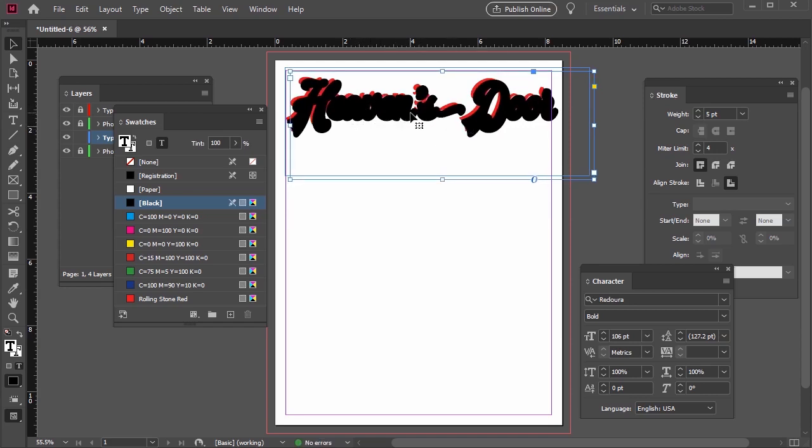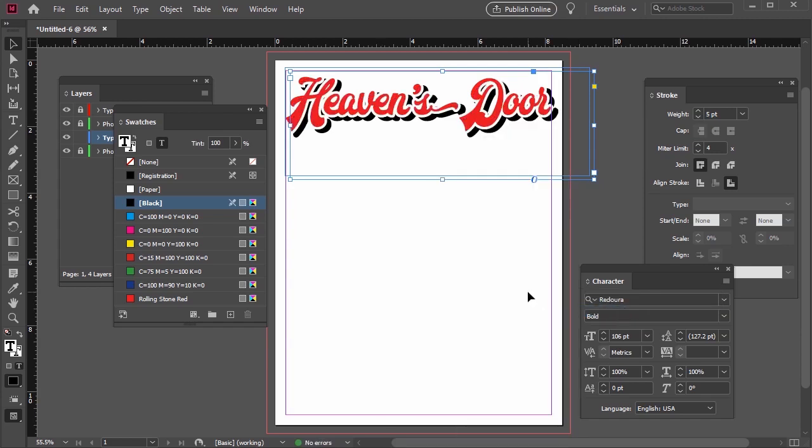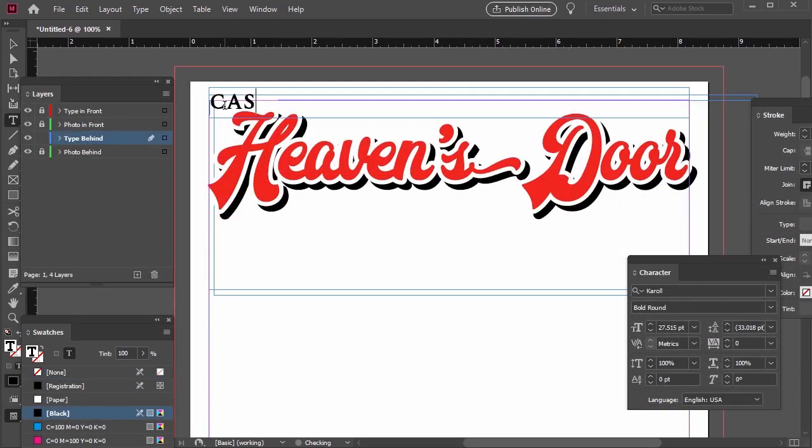Now, let's send this to the back. Right-click on PC or Control-click on Mac, and then select Arrange, Send to Back. Looking good, right? Now, let's add some text to the top of our layout. This would be something like the artists featured in the issue. Use any names that you like. Then, set the font to Carol Bold Round.